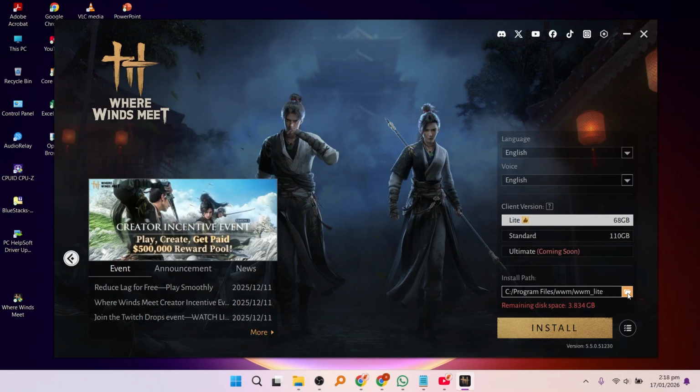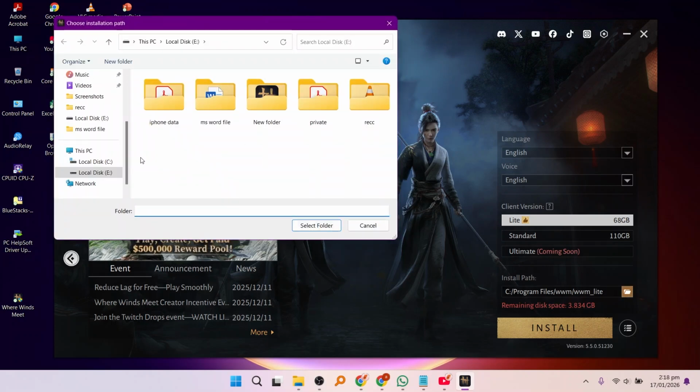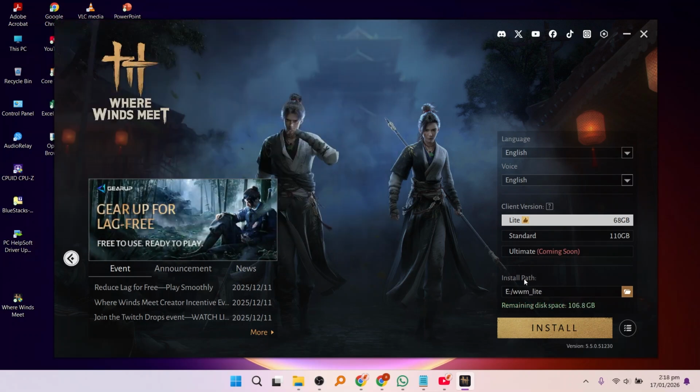Now, click on the folder icon next to the install path if you want to change where the game will be installed. This is useful if you want to install the game on a different drive with more storage. Select your private folder and click on Select Folder to confirm the location. Make sure the selected drive has enough free space for the game files.